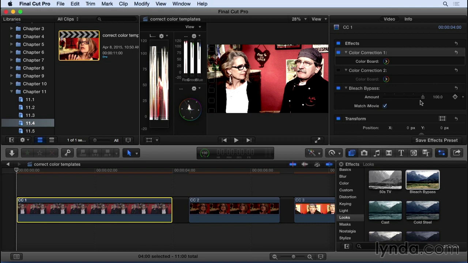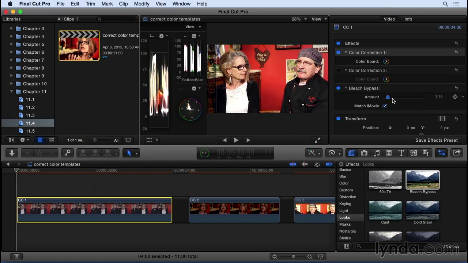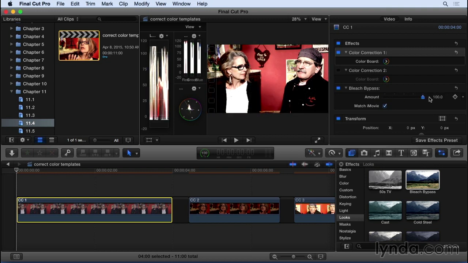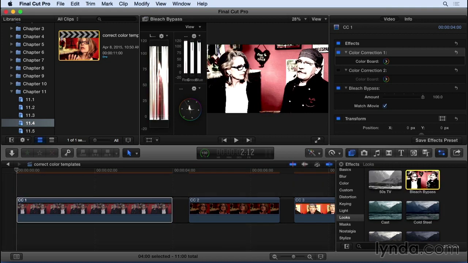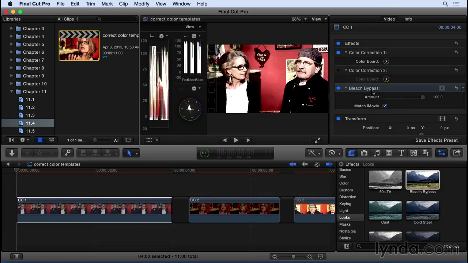I can't come in here and tweak this further. The only thing I really can tweak is how much bleach bypass effect is applied. But there's really not much ability to climb in and tweak this further. So these effects are quick and easy, but if you want control and if you want to be able to manipulate them, you're going to want to create your own or use templates.